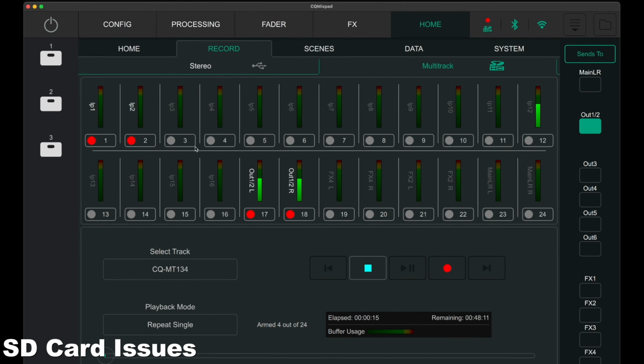SD card issues. While the mixer is very reliable, I've had some issues while recording large multi-track sessions on the SD card. For example, recording more than 16 tracks at the same time on the recommended SD card does not always capture the whole performance, as the writing speed of the SD card cannot keep up with the mixer. This is at 48 kHz, and I assume that at 96 kHz, the number of tracks that can be recorded will be limited even more.